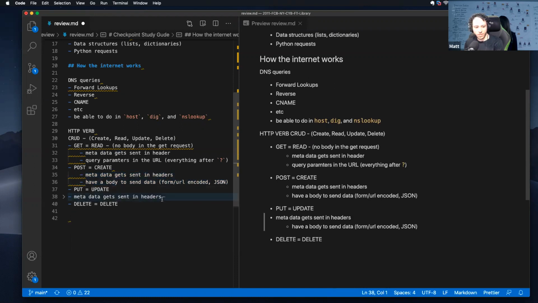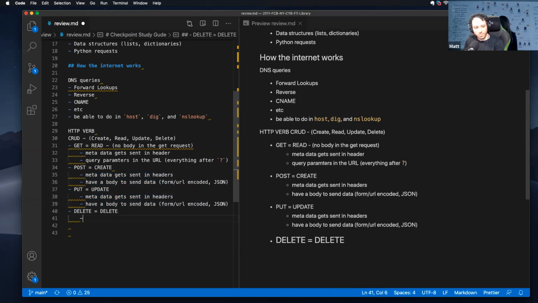Because it's the same. What have I done? Tab there. Okay, looks good. Delete. What do we want to say about them? Usually doesn't have body.